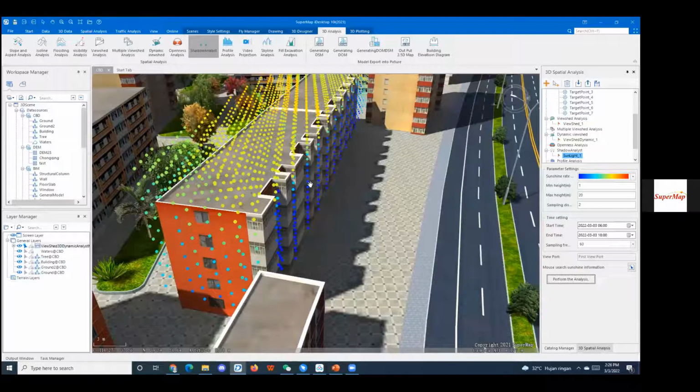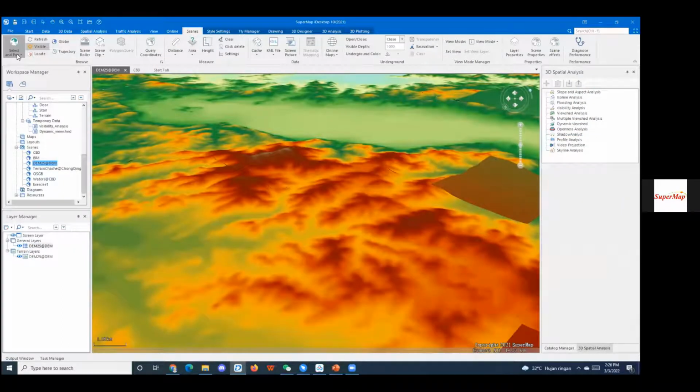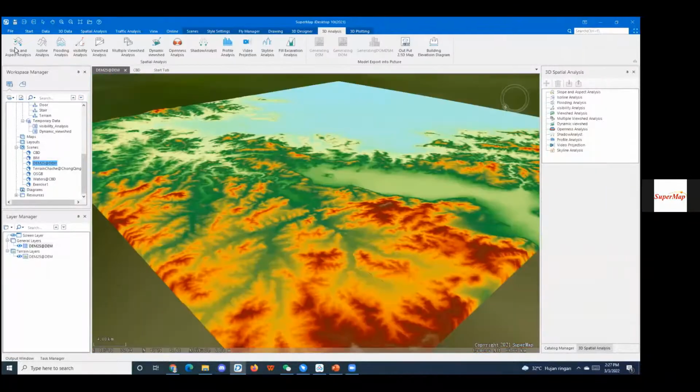For example, we can do the slope analysis. So it will have a simulation of slope and aspect analysis based on this terrain. We can click this function and then we can draw a polygon to proceed with the slope analysis here. And you can see now there is already a slope analysis.